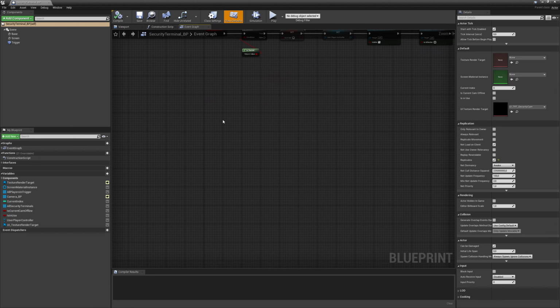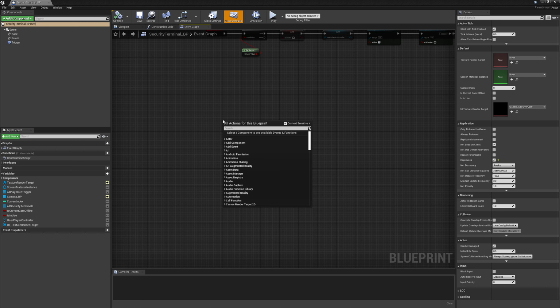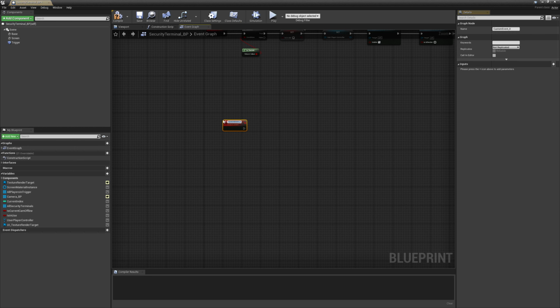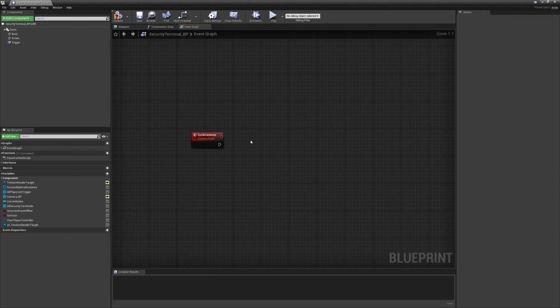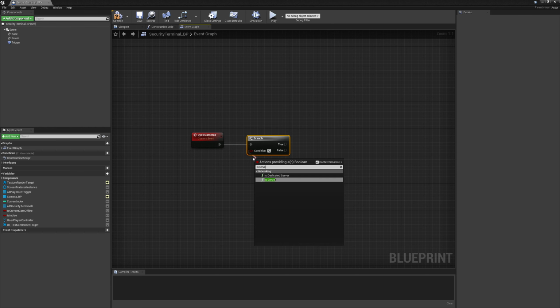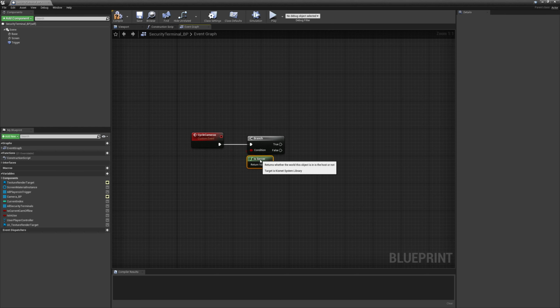So I'm going to create a new custom event and call that CycleCameras. First of all, I'm going to check if I'm the server, like I did 100 times before. I want to make sure that everything runs on the server. So let's check to make sure.